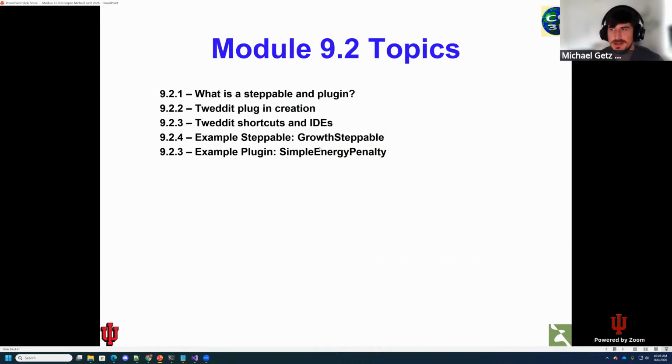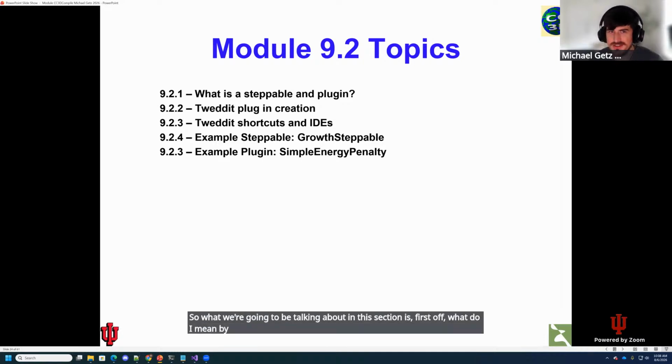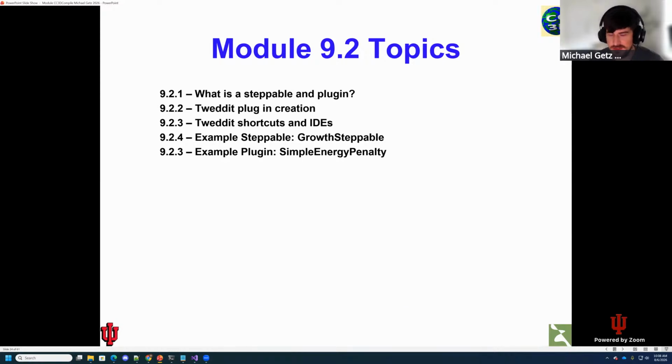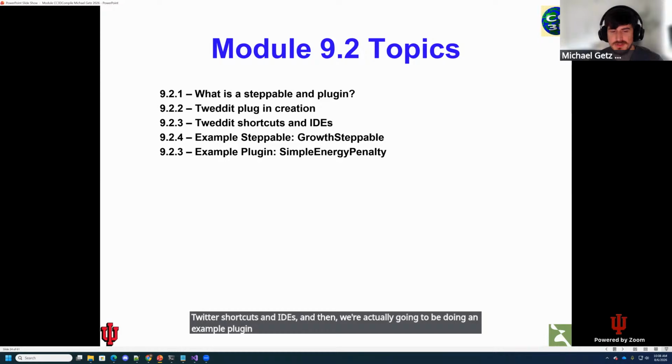So what we're going to be talking about in this section is, first off, what do I mean by Steppable and plugin? How to create a plugin using Twedit, Twedit shortcuts and IDEs, and then we're actually going to be doing an example plugin for the Schwarz model.